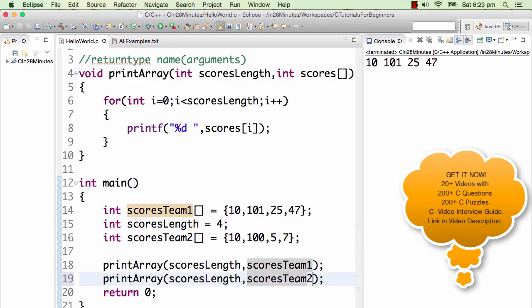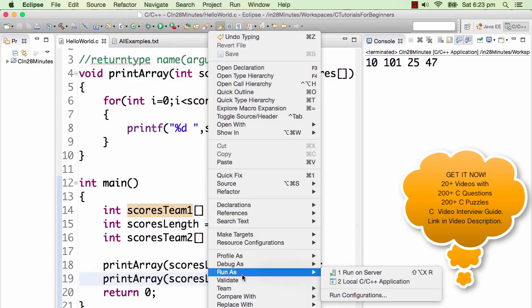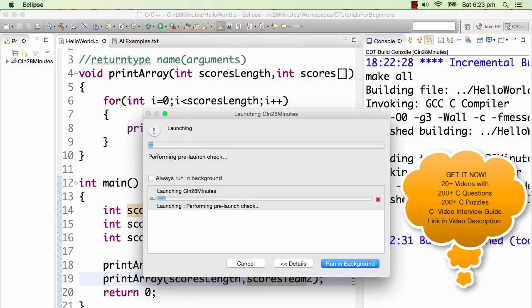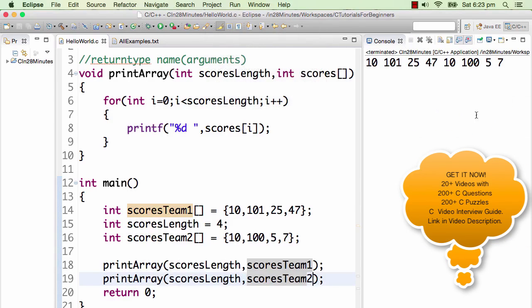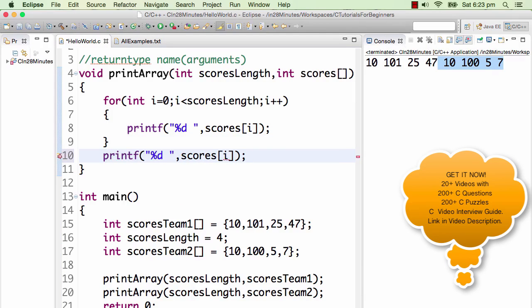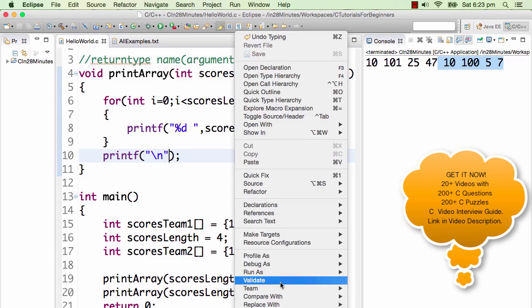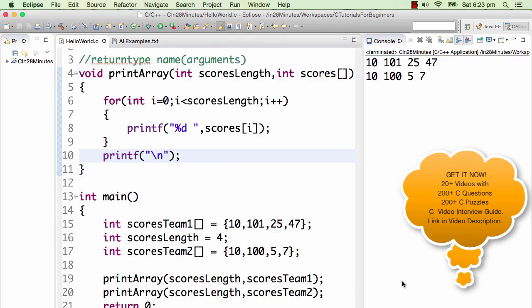Team 2 as well. So now let's go ahead and run this. Run as local application. There you go. It's printing the values of both, like 10, 101, 25, 47, and 10, 100, 5, 7. I could have made it very easy by actually making a printf. I'll just print a \n at the end of the print array, so that after every team it would print. There you go. So it prints a new line, and you see that we are able to print the arrays by just calling it in this way.